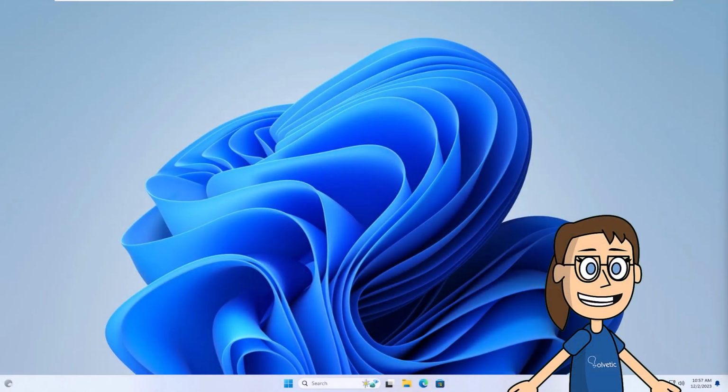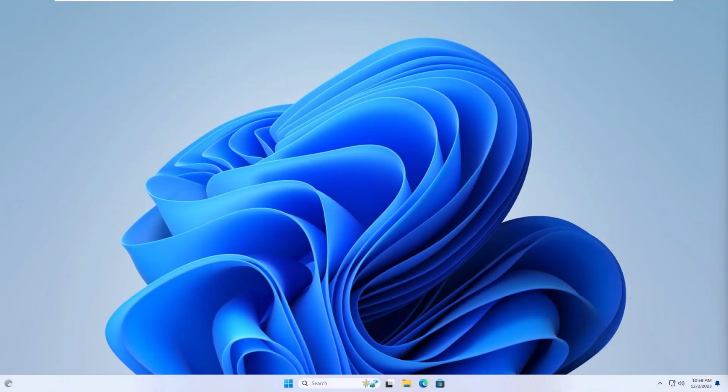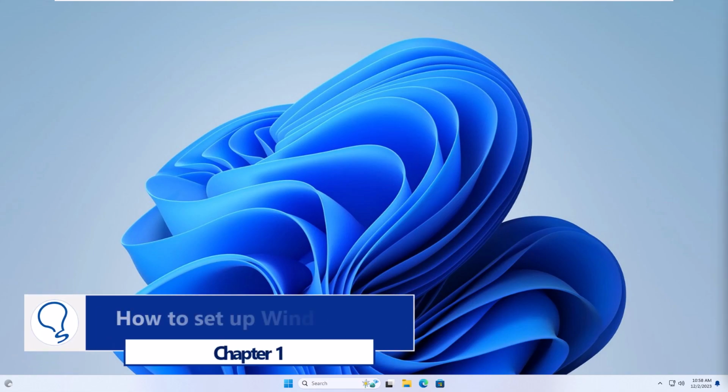Today in Solvetic, we will see how to boot menu in Windows 11. Chapter 1. How to boot menu in Windows 11 from settings.